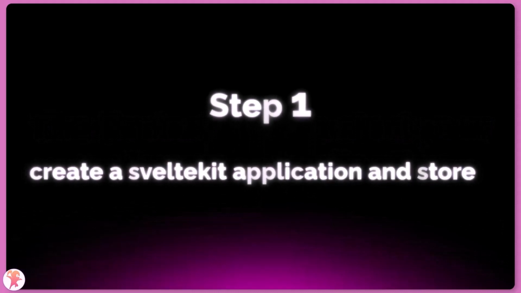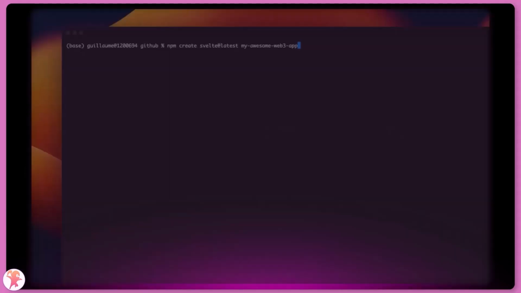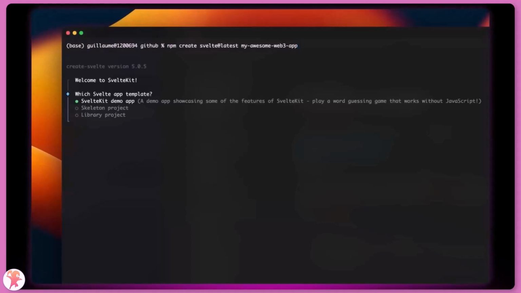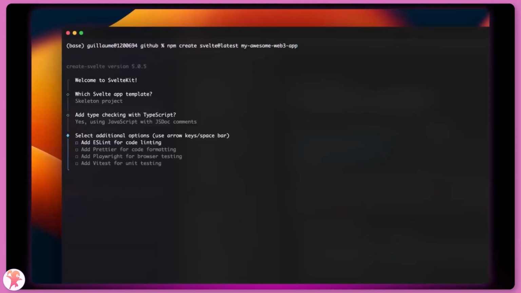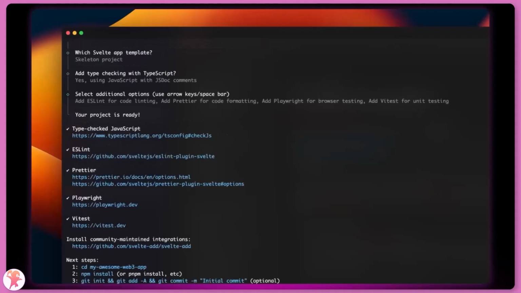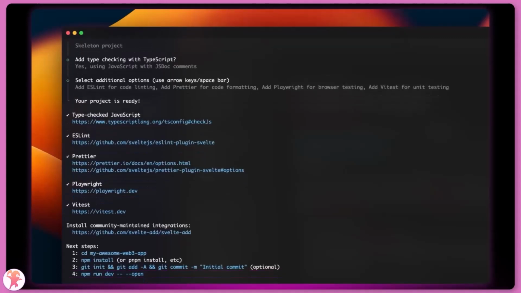Step 1 will be to create a SvelteKit application and a Svelte store to lay out the foundation of our feature. SvelteKit is the production standard for any Svelte application, as it comes with routing, server-side rendering, and all the goodies that you'll need to build a modern Web3 application. Svelte stores will be the perfect tool to host our connection logic.